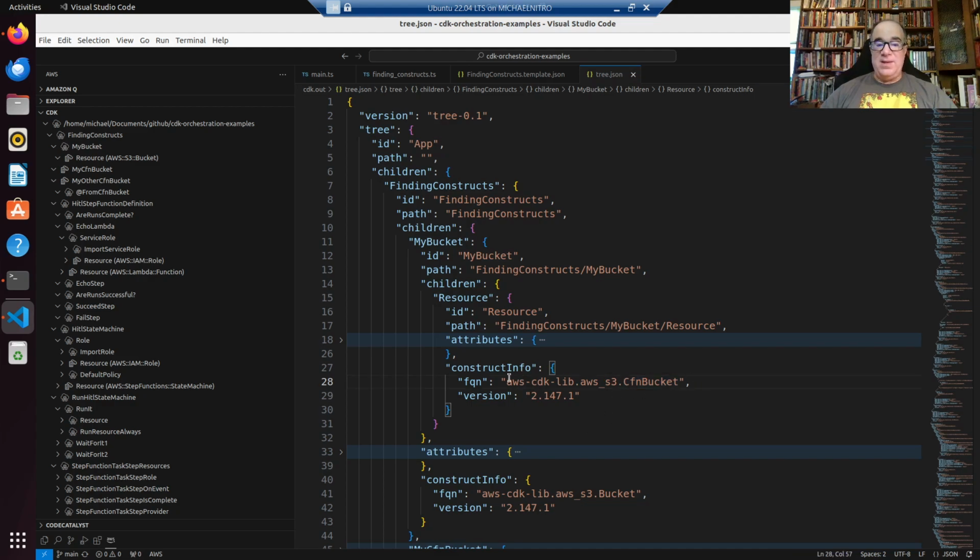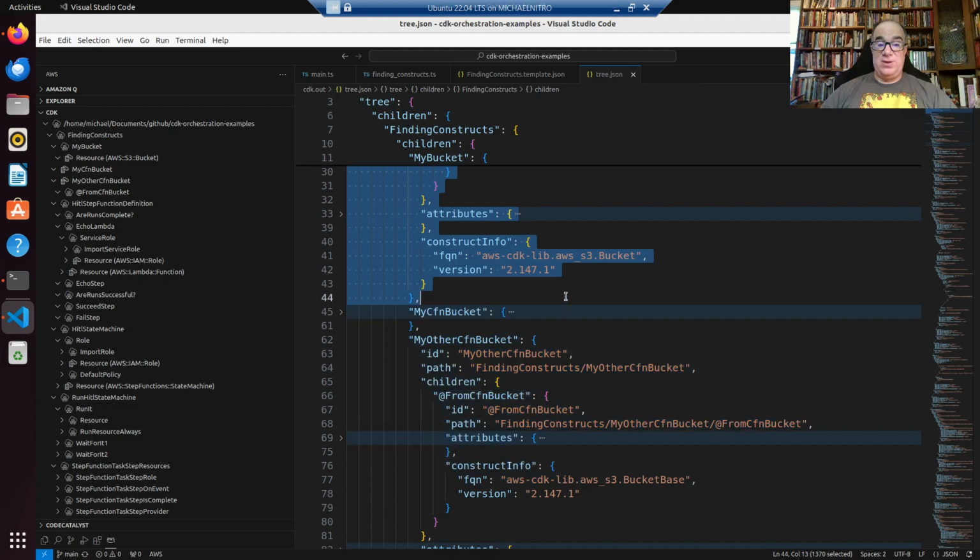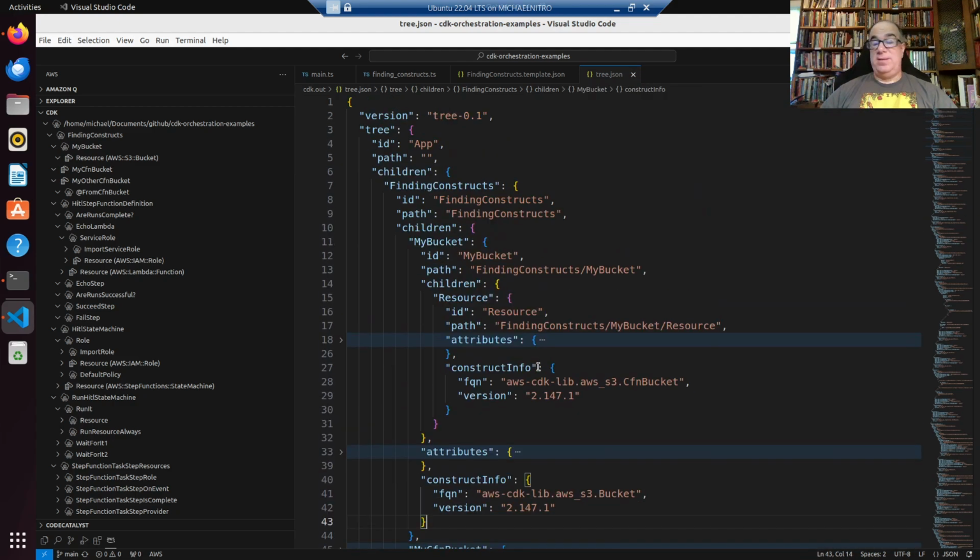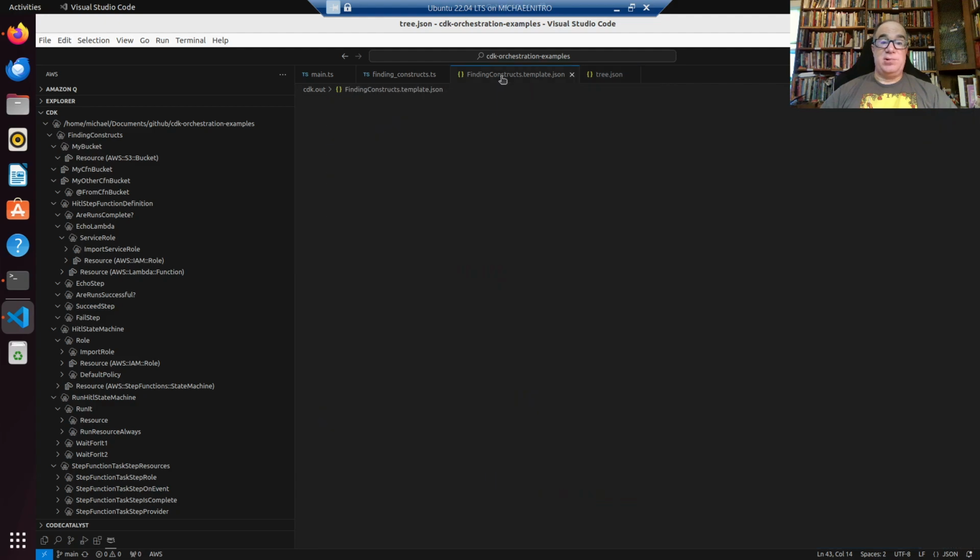And this is really nice because this tells you that this is a bucket, and it gives you the path as well. So that's really useful if you're looking for, well, okay, I know that I created this construct and I know that there's a CFN bucket under there. How do I find that? So my bucket has a child, which is resource, which is a CFN bucket, and my bucket is an S3 bucket. So you have all of this information in here so that you can find the constructs in the tree.